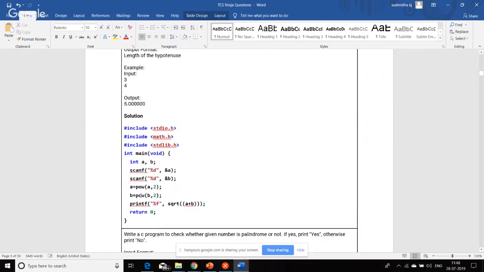The same logic you're going to code here. First you are doing the power of A, so A is equal to power A comma 2. Then B is equal to power B comma 2. So the value of A and B is power 2. Then you have to find the square root of the sum of the values of the powers. So square root of A plus B.